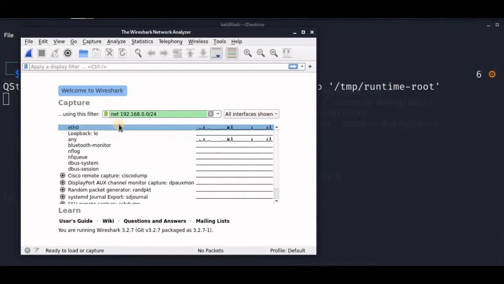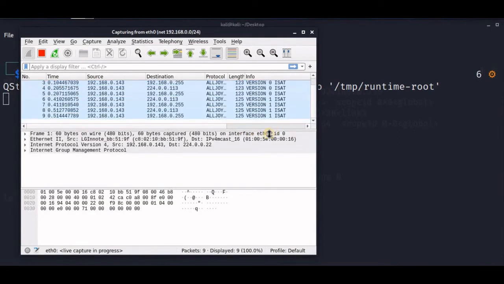So I'm using this Ethernet 0. So it will show the available interface.